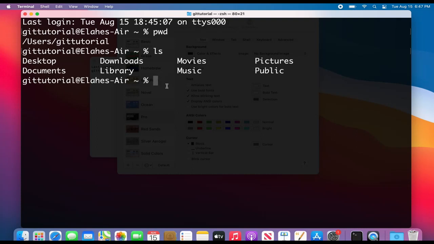So the thing is, you can easily go inside each of these folders. So for example, let's say you want to go inside of the documents. The command that you need to use in order to go inside of the documents is the cd command. cd stands for change directory. So cd, space, the name of the place that you want to go inside of, documents, press enter. Now we are inside of the documents.